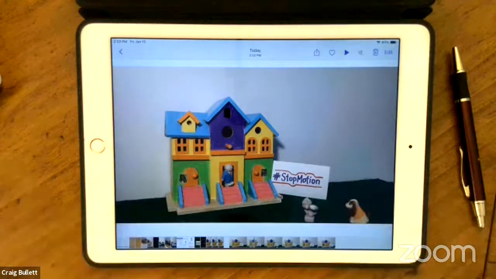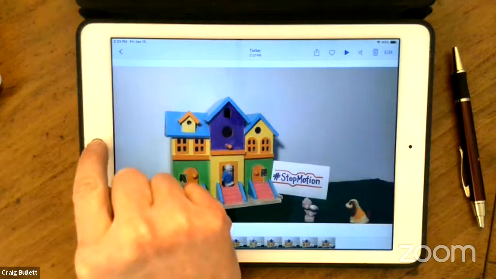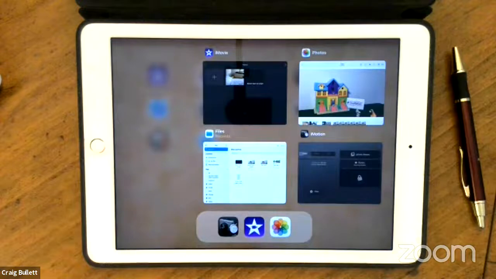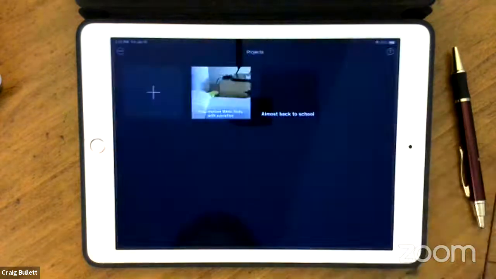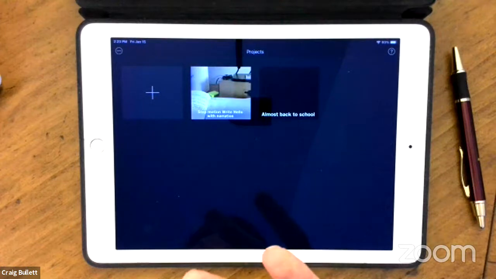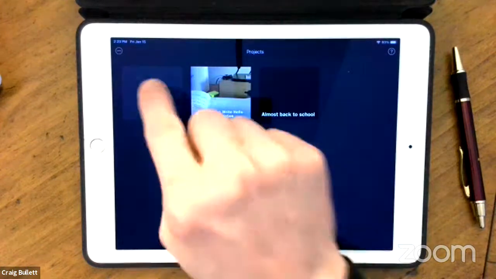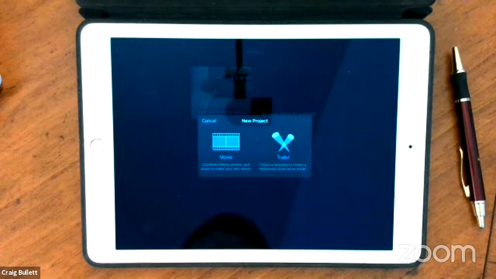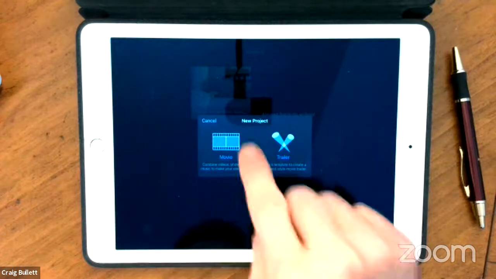So from here in my photos, again, integrated, I'm going to go into iMovie. So I'm going to jump over to iMovie. There it is. And then to bring that photo session in, that little video clip, I'm going to press the plus sign. And without getting into too much detail, I'll just walk you through it quickly.